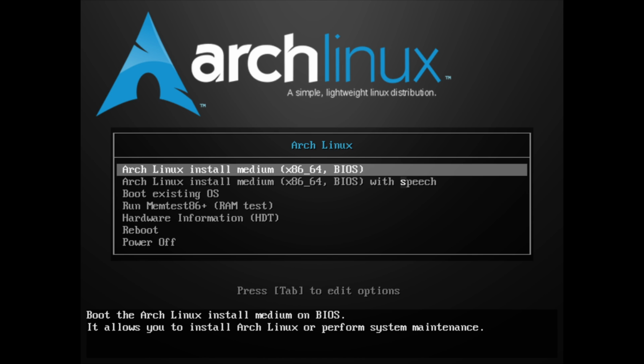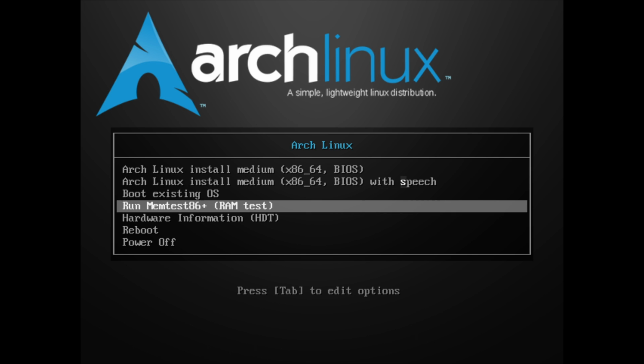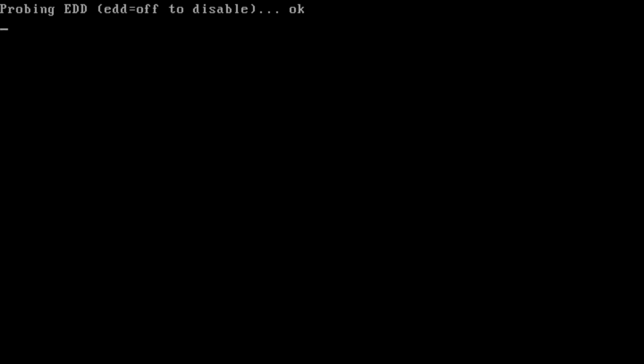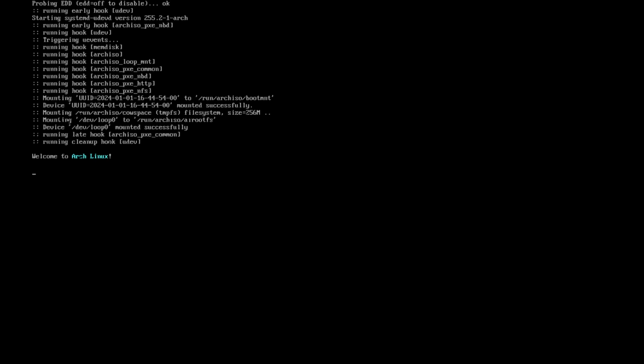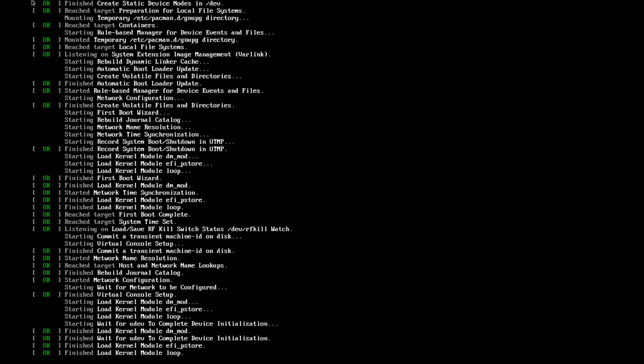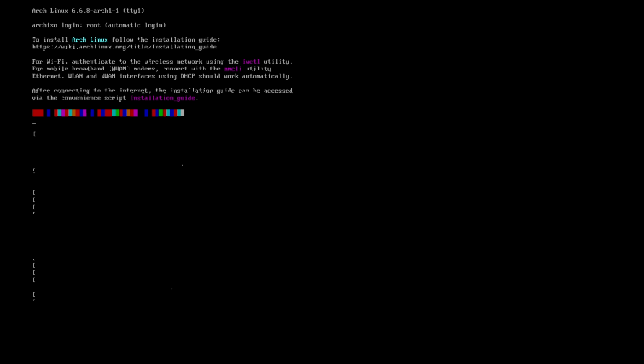Now, this is the 2024 version of Arch Linux. It looks like the normal Arch Linux installer. You've got the choice of installing it with or without speech running through it. We can boot to an existing one, which isn't one, or run a test and get some information. But in this case, we just want to boot up. This is running on a QEMU hypervisor. This is as close to bare metal as I can get it, because it's running through a hypervisor.